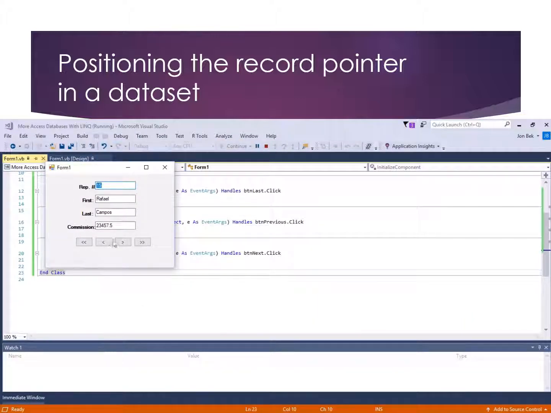And I'm on the first one, and I go to the second one, third one, and then let's move back. Back is working. There's the first one again. What if I happen to try to move before the first one? Do I have to add code to trap for that? Nope. It automatically knows through the move previous method that if it's on the first, it does nothing.